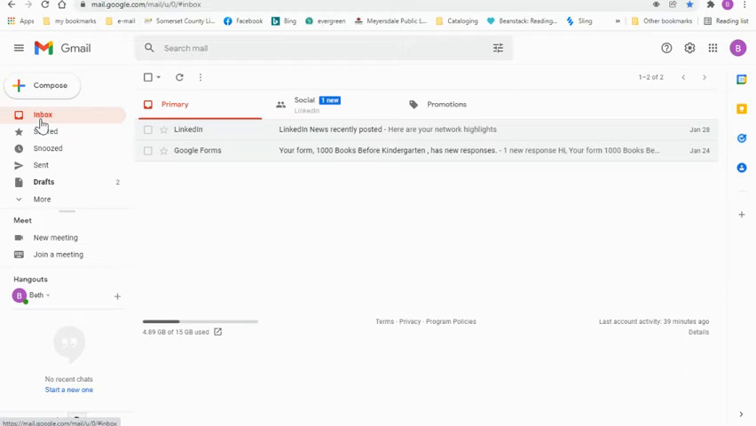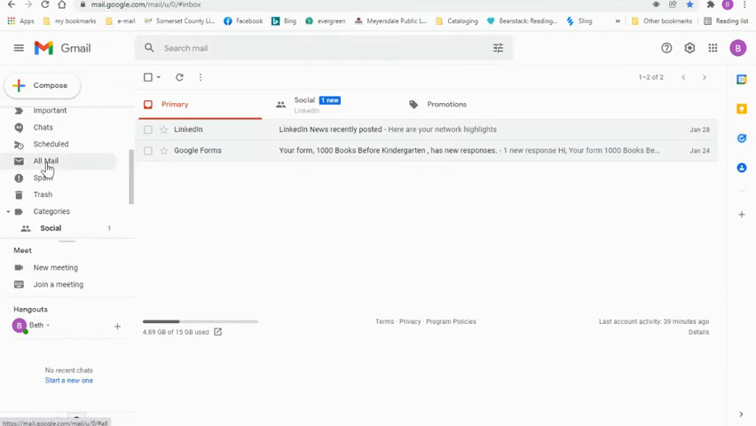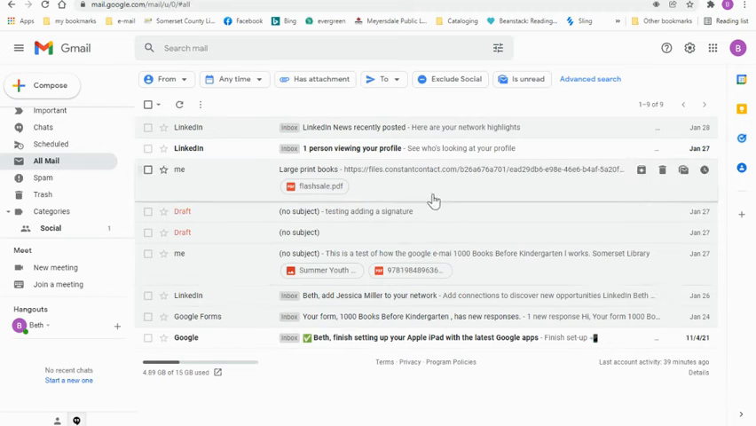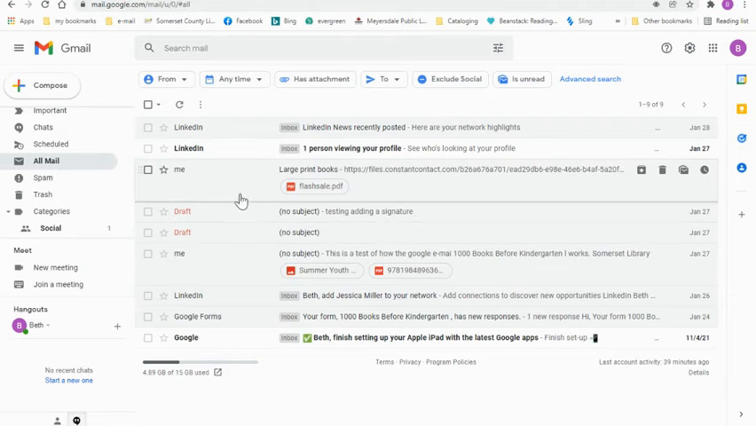So opening an email. As I said, when you open up your email account, it'll automatically open to the inbox. But if you click on more and scroll down and click on all mail, you'll see there's a whole lot more emails in there than what was showing in my inbox. Some of those are the drafts that I've been working on. Some of them are emails that I have sent out.